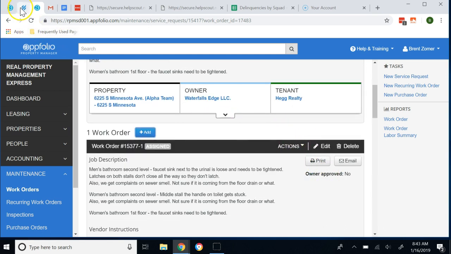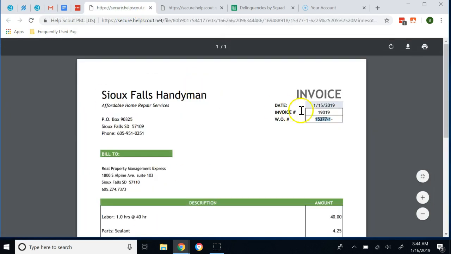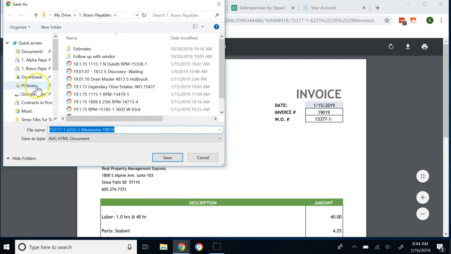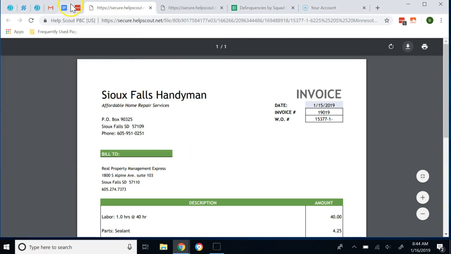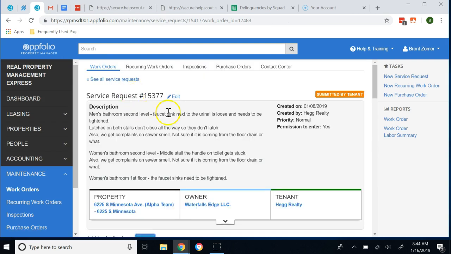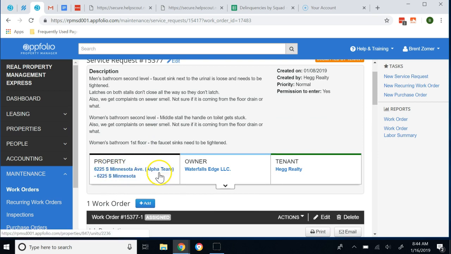But before I do that, just to make sure there's no issues that pop up, I'm actually going to download and save this invoice. So I'll download it here, and it's going to bring up my files. What I've gone ahead and done beforehand is created a shortcut for Alpha or Bravo payables, which is the folder we're going to be saving it to. How I know if this is an Alpha or Bravo is in this Appfolio request, in this work order request that I copied and pasted, it shows the property right here and says what team. So I know I'm going to be putting this in Alpha payables.